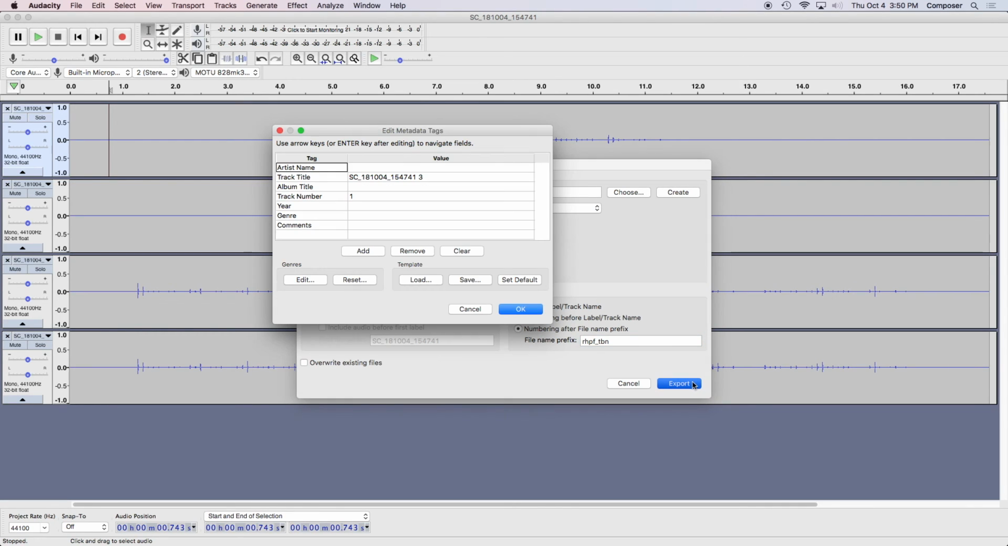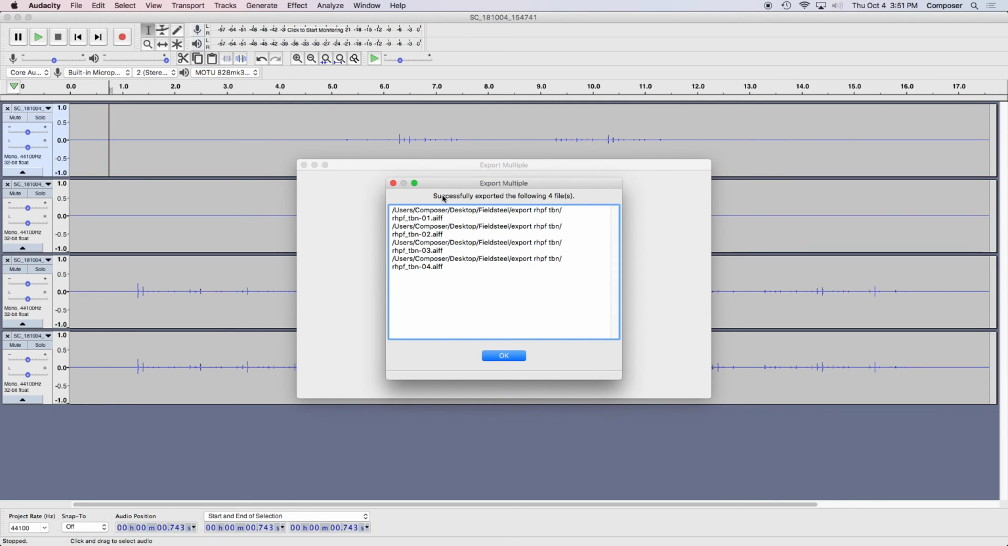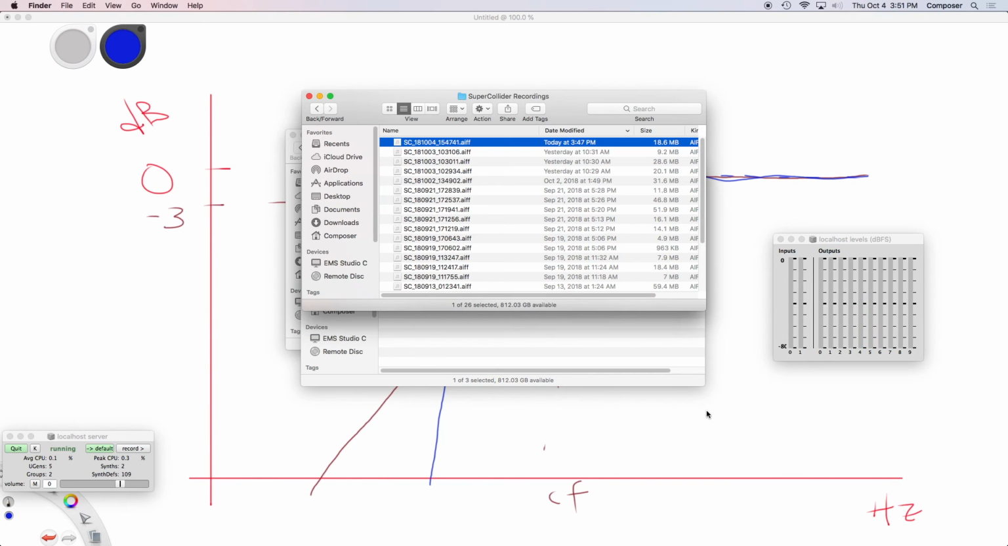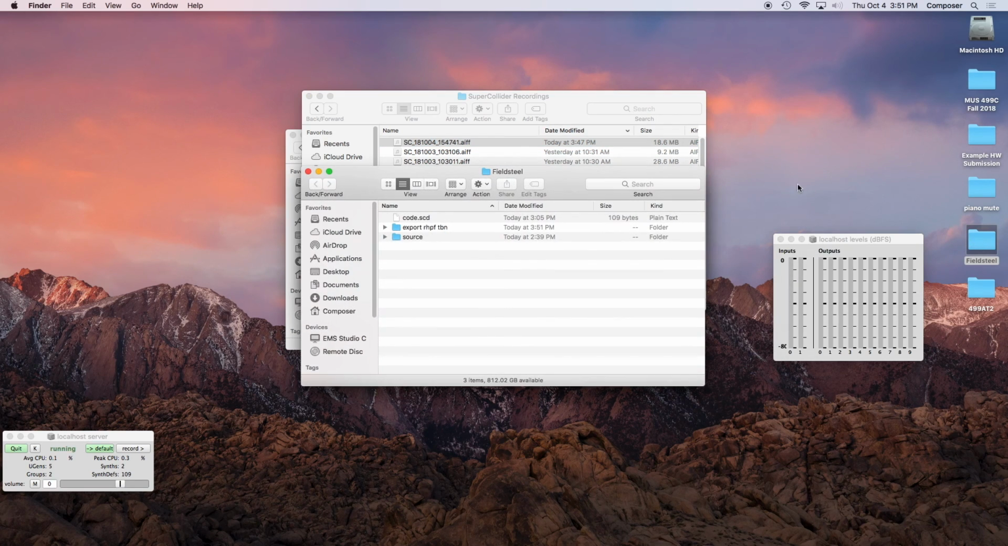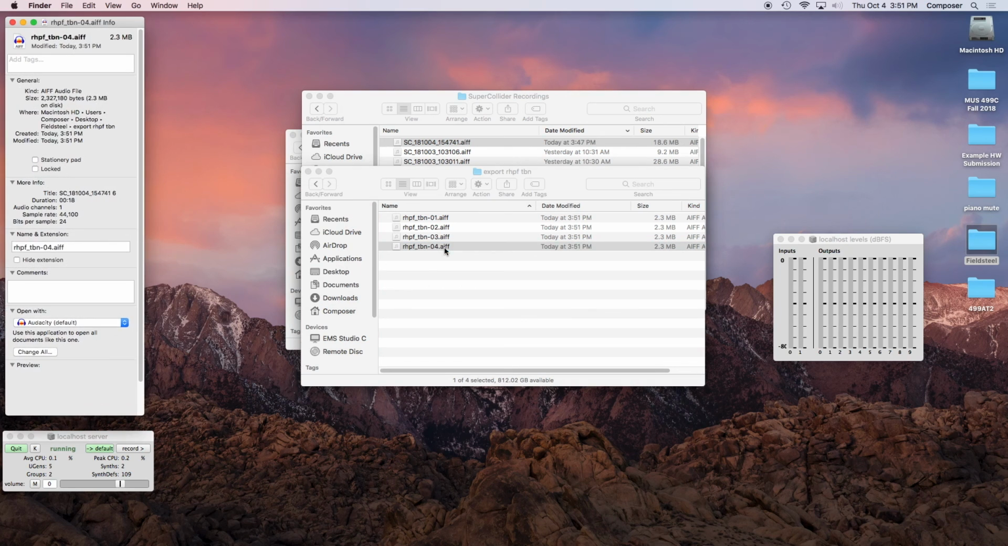So we hit export, and we're going to click through this metadata for now. There's a way to disable that. So then it says successfully exported the following 4 files. Okay, and they've gone where we told it to go, which is over here, over here. Here they are. We can confirm with get info that these are all mono files.